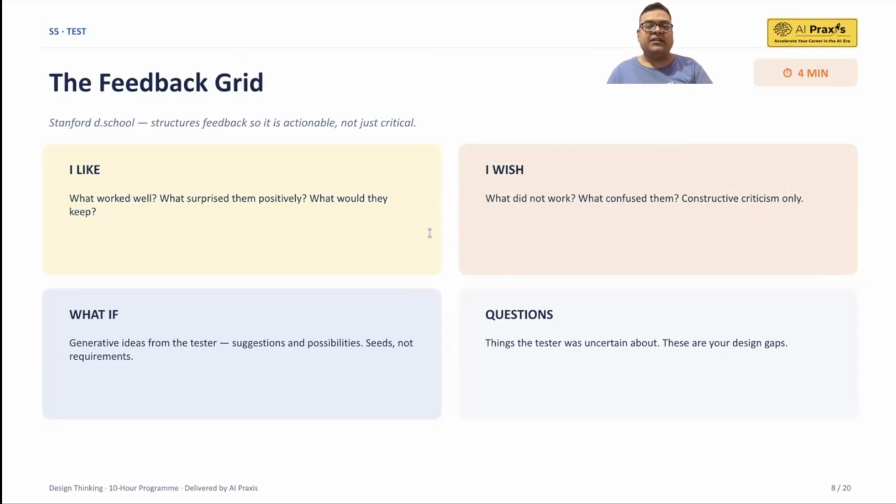So the beauty of the feedback grid is its balance. It doesn't focus only on positives. It doesn't focus only on criticism. It captures appreciation, improvement opportunities, new ideas, and areas of confusion all in one frame. In a very simple manner, you can see the grid. By the end of your testing session, you shouldn't walk away saying "people liked it." You should walk away with a feedback grid full of evidence that tells you exactly what to keep, what to improve, what to explore, and what to clarify. That's how great products evolve, not through opinions, but through structured learning.